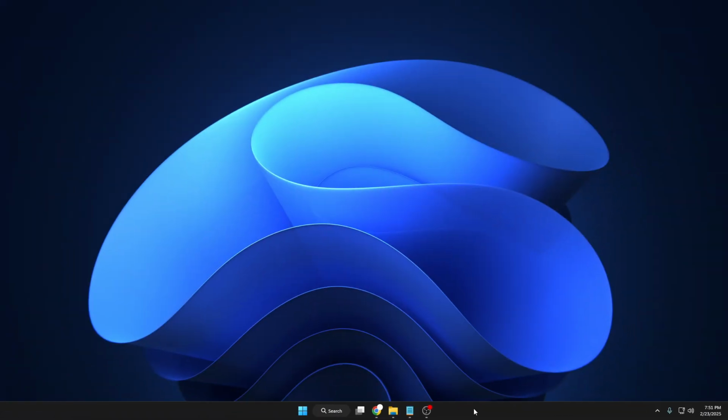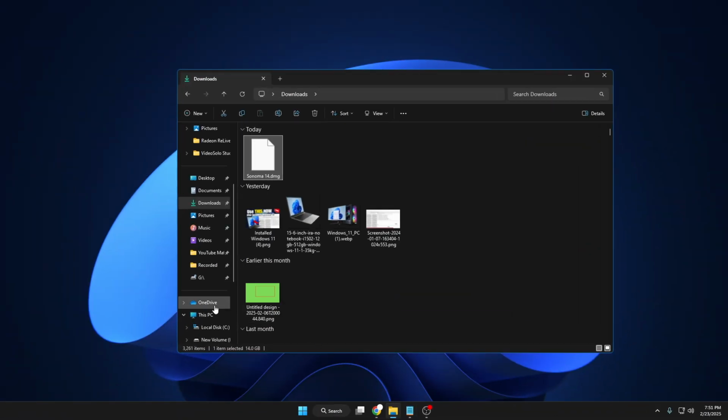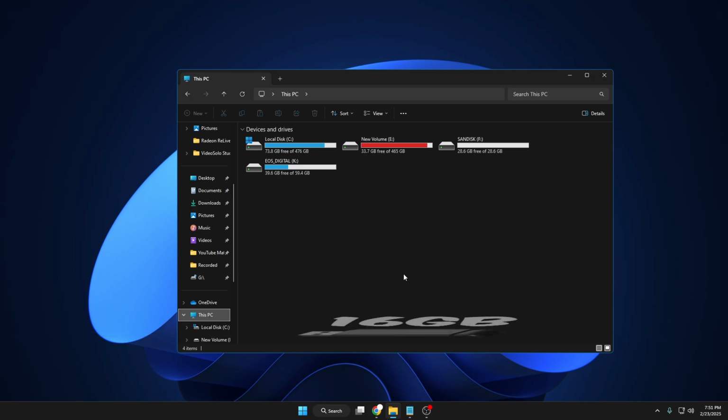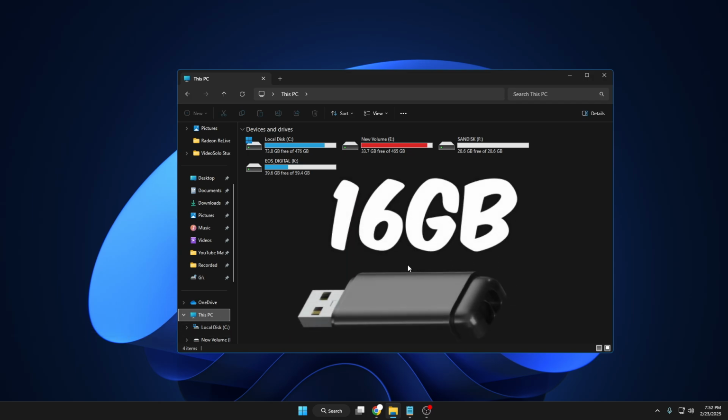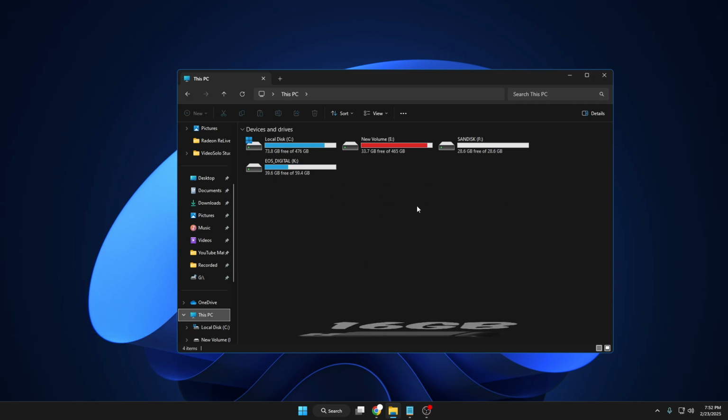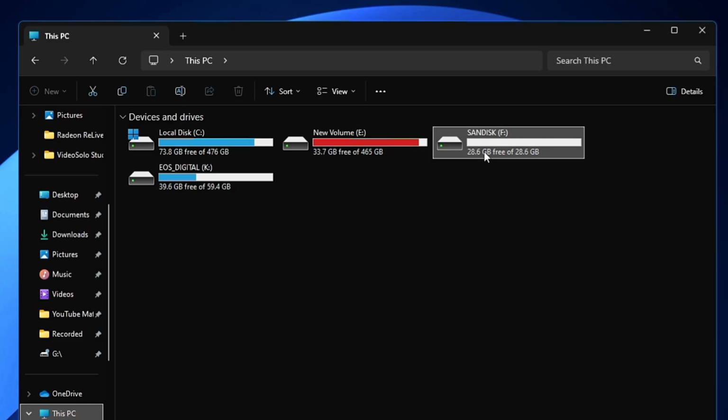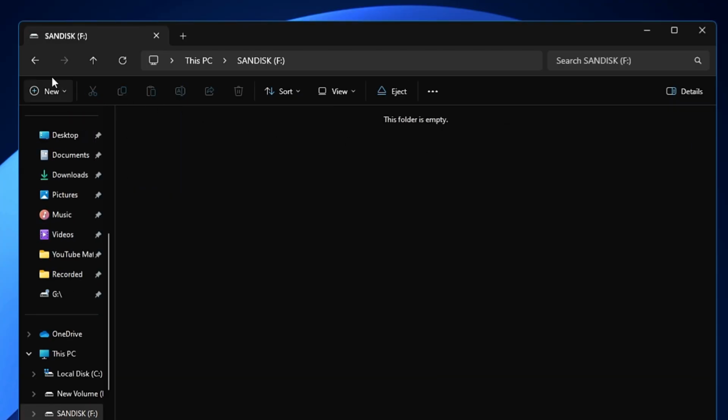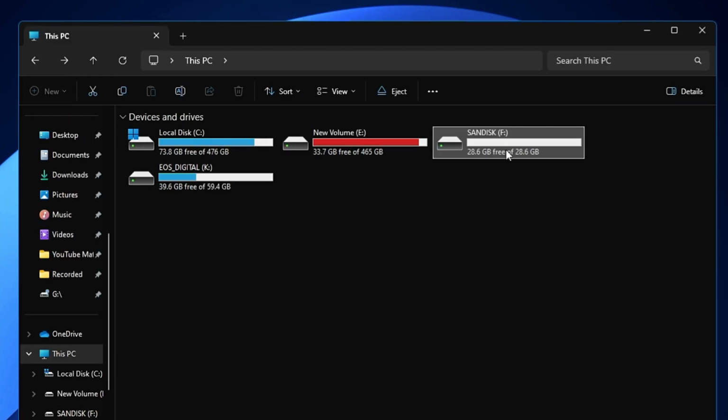Alright, so the very first thing that you will have to do, you need to connect your USB that should be at least 16 gigabytes in space, and make sure that you do not have any data inside it because everything will be wiped out. On my end, you can see I have connected a SanDisk USB that is around 28.6 gigabytes and it's absolutely empty. I have nothing to lose. Okay, so this is the first thing that you have to do.